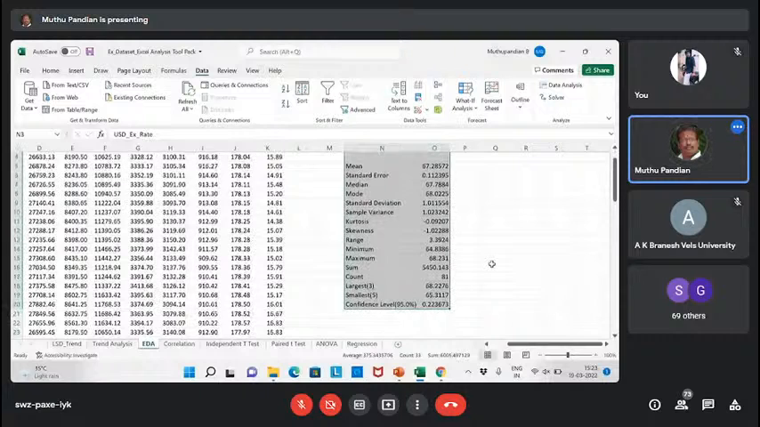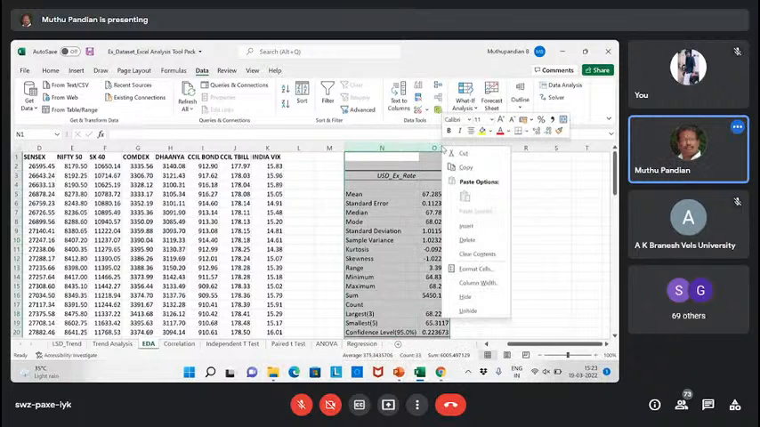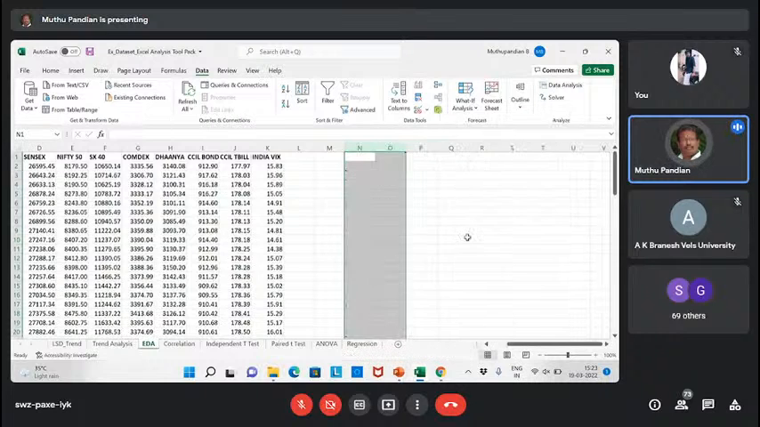Got it? So this is the way you can run it. This is what we call descriptive statistics. You need not calculate manually one by one. In a single click, you can get all the values. Sir, can I calculate for all the data? Yes, you need not do this one by one.